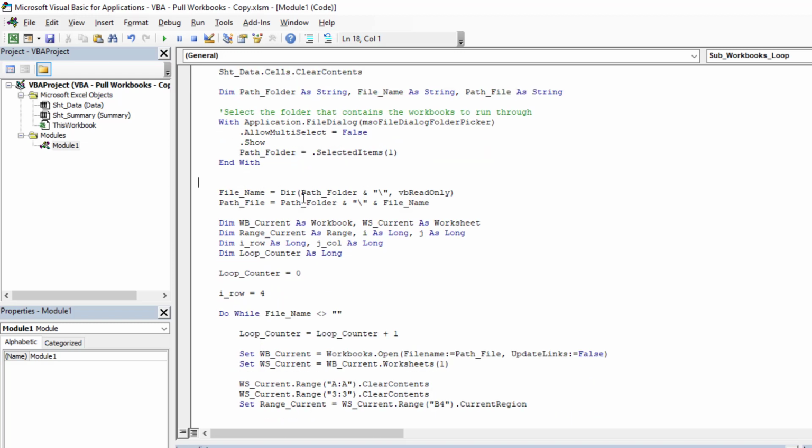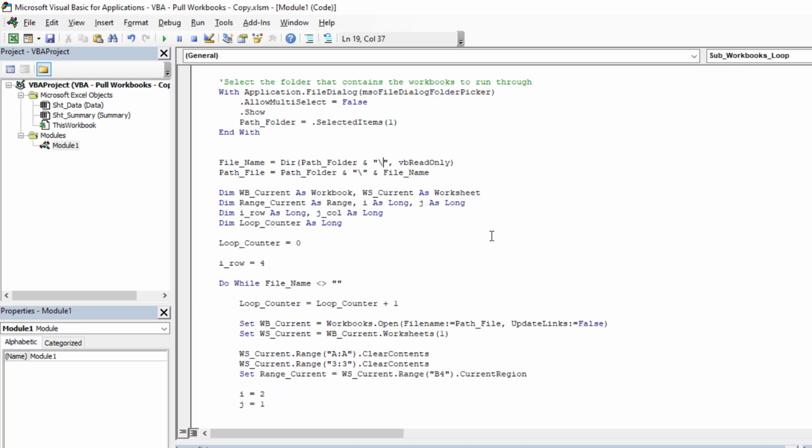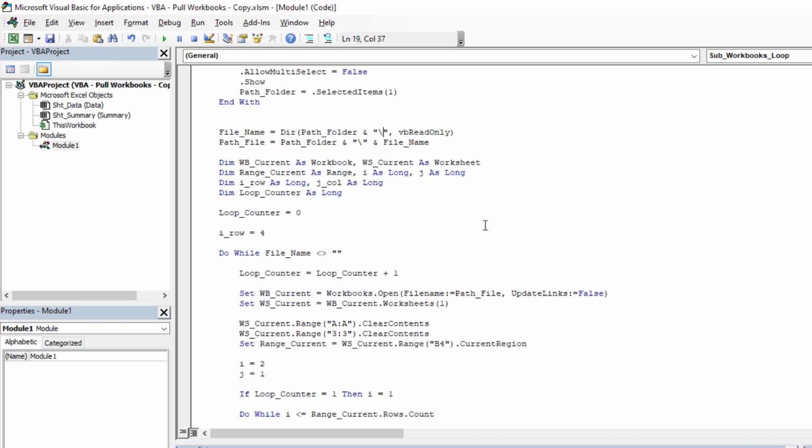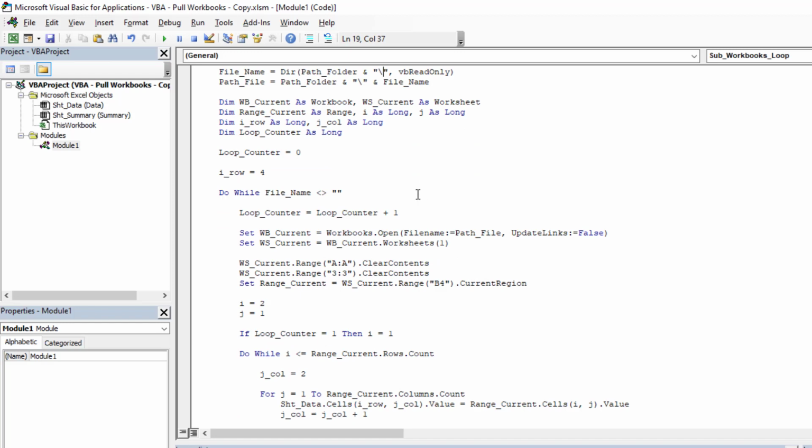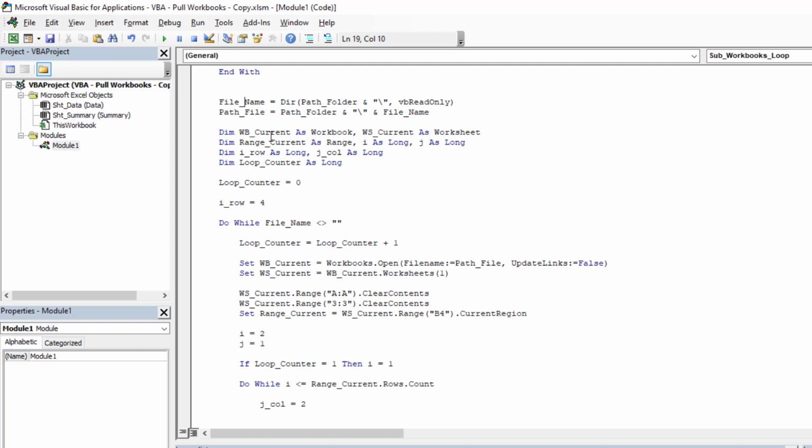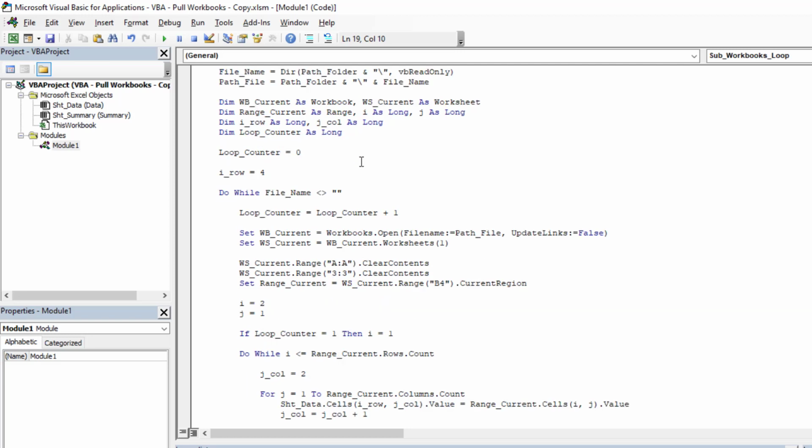And then here's where we declare what the file name is using this Dir function. Because we've given it the path to the folder and we put a slash, it will return the first match and then cycle through everything that matches. So everything in the folder is going to match this address because basically there's nothing there, and so anything in the folder would match this. So this gives us the file name for the current workbook. Then we go into our loop.